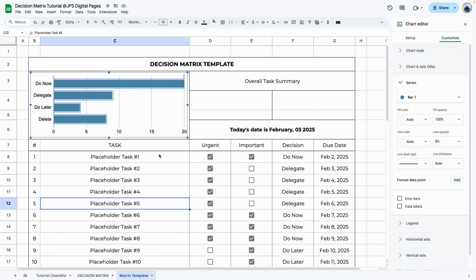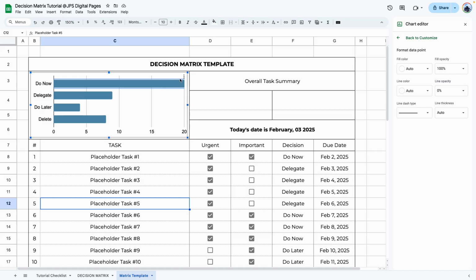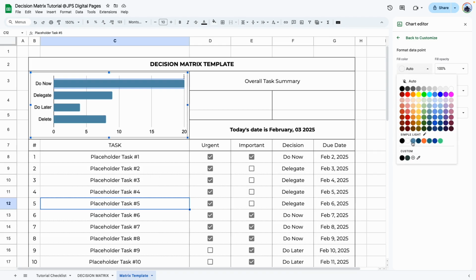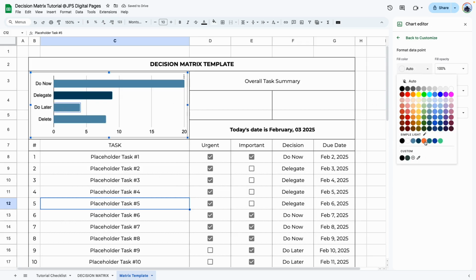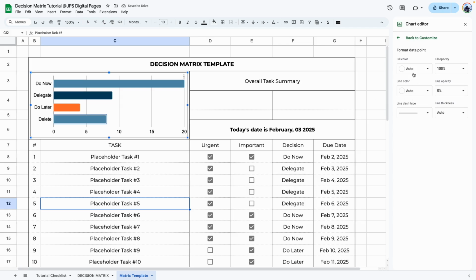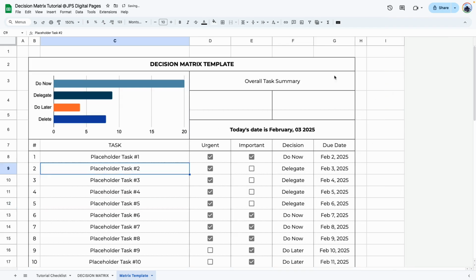Double click in the chart again, select this bar, click here, and it's going to select just this bar, the one that says do now. So let's say you want to change the color. I'm going to select this first blue color, which is what it's already selected. Select the second bar, select this color, double click to select the third bar, select this color, and the fourth one, let's say we select this color. Okay, so that's how you reassign the colors to the bars.